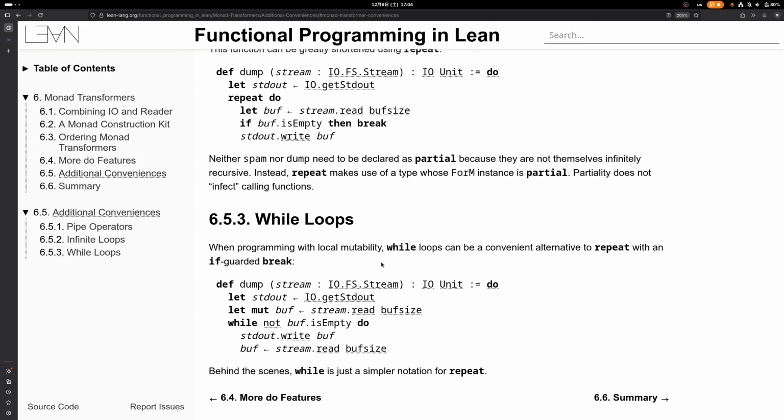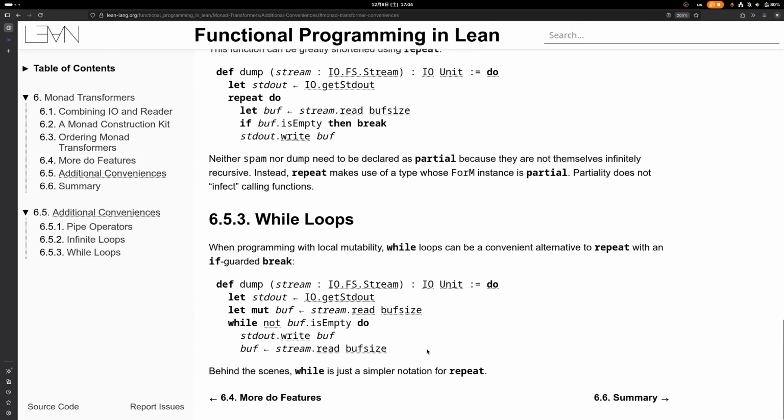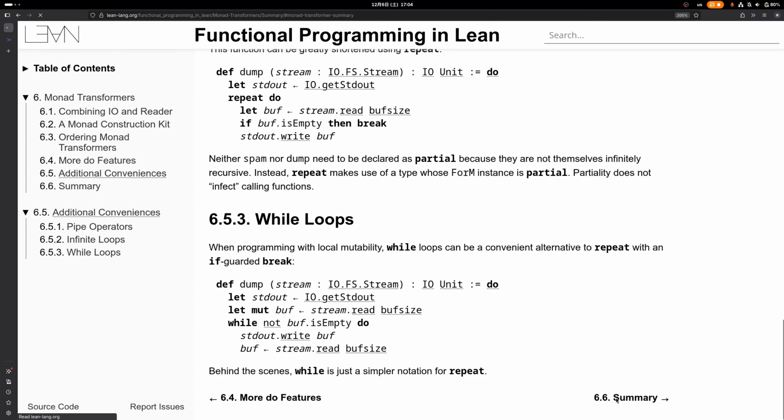6.5.3 while loops. Yeah, I mean, in addition to repeat and for, we also have while loops. I think nothing too special about that. So while is just implemented in terms of repeat in the background.